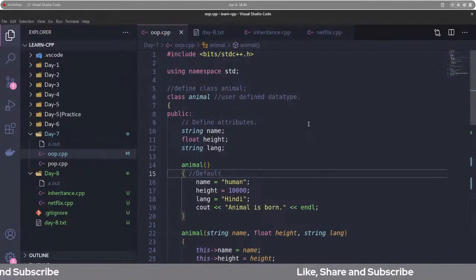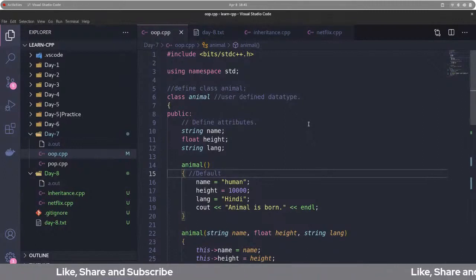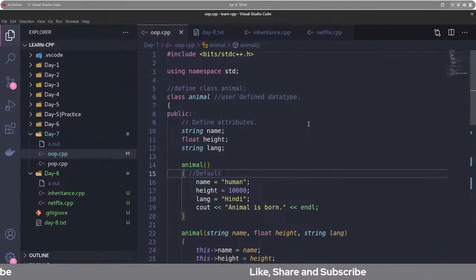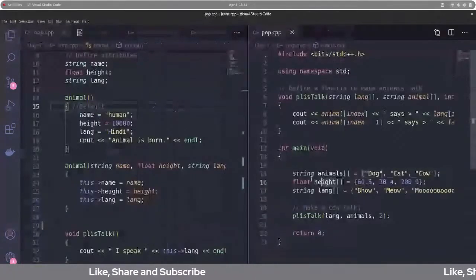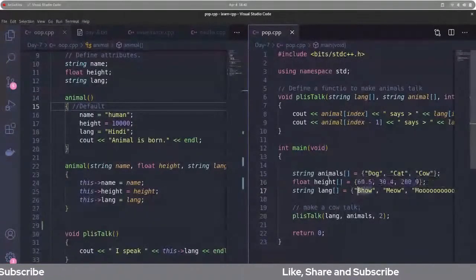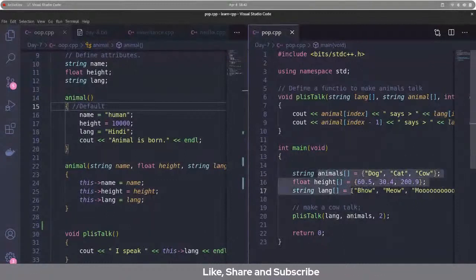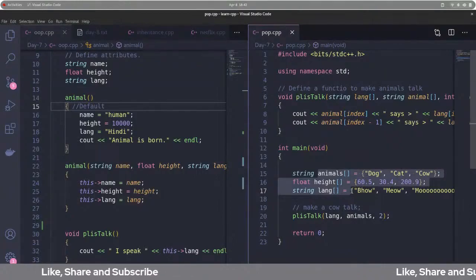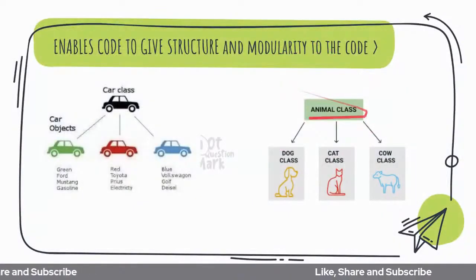Basically, you see, there is no OOPS in this. We cannot create our own data type. What we have to do is use existing data types and somehow maintain the index, because the dog is in a different array, and that same index is going to give us its height, that same index is going to give us its language. Somehow using arrays, by using these so-called jugaads, we implemented this idea, this concept of class animal and different objects.